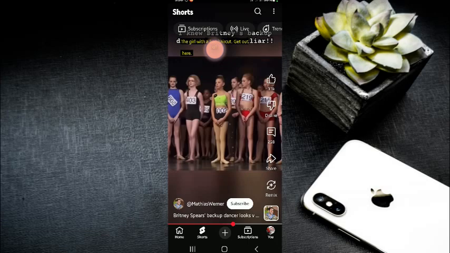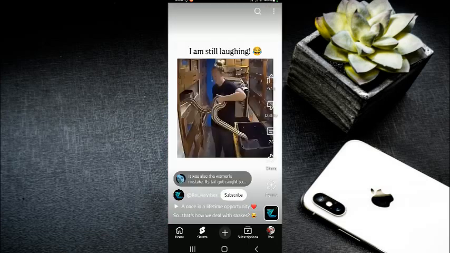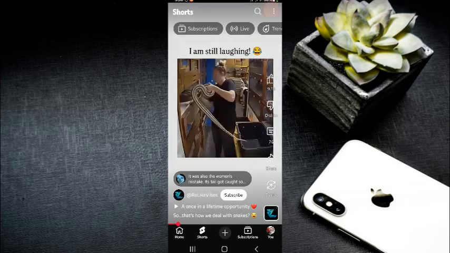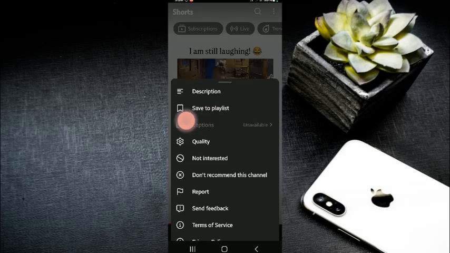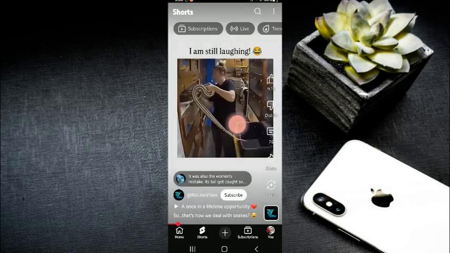Some Shorts captions are not available. For example, let's look at this one. You tap on the three dots, and you can see the option for captions is not highlighted. It is dimmed because it is not available. So you can only do this for Shorts where the caption shows.